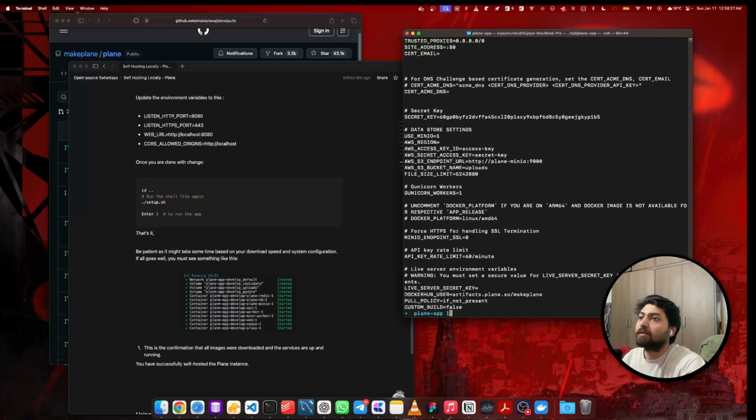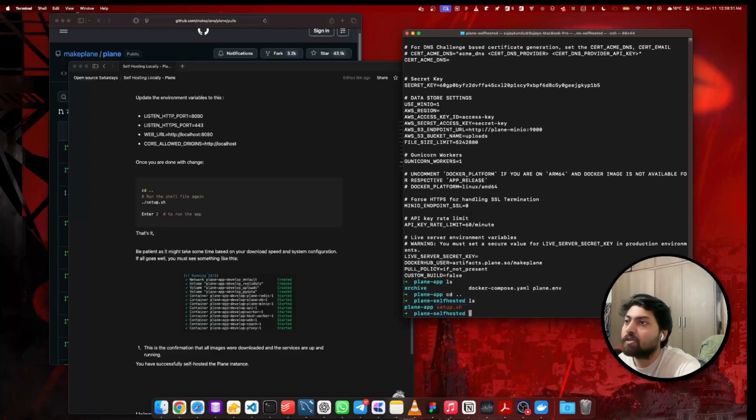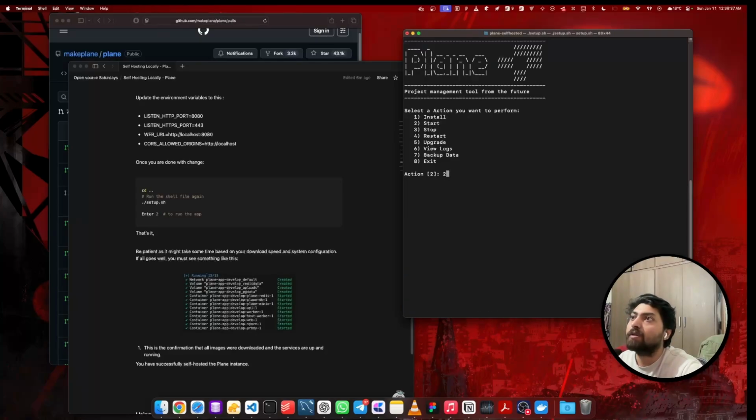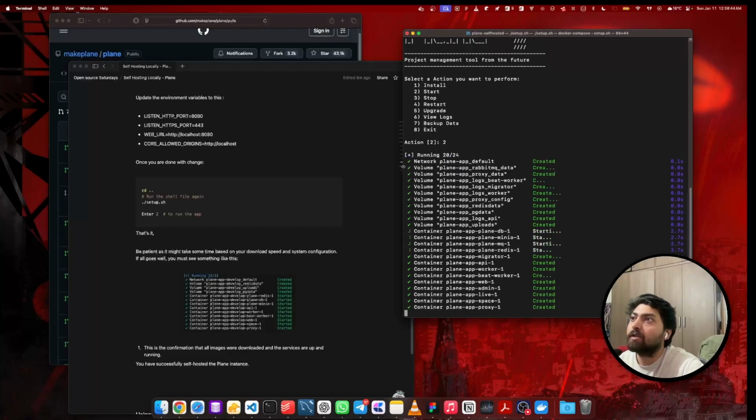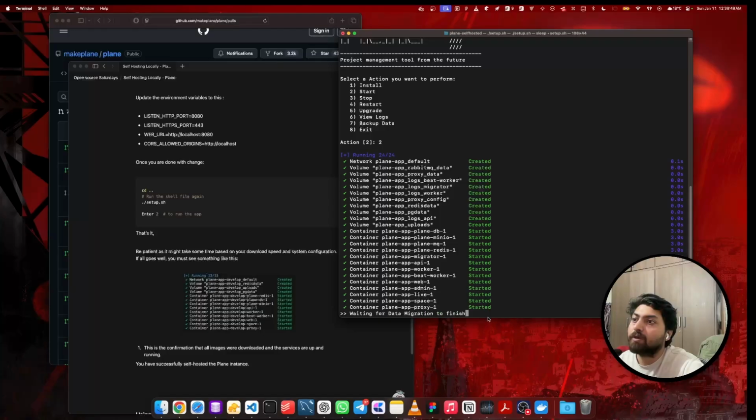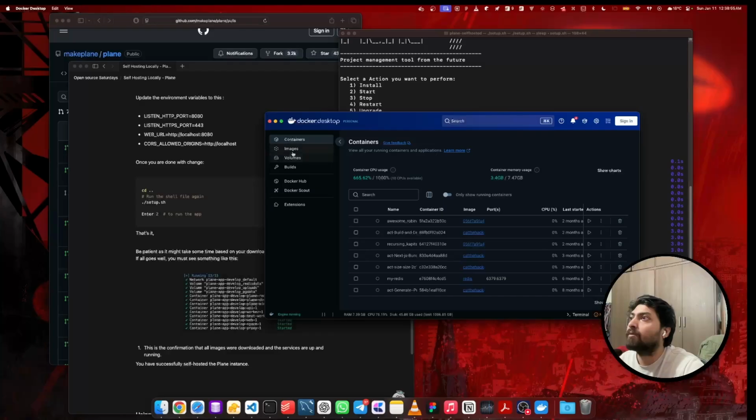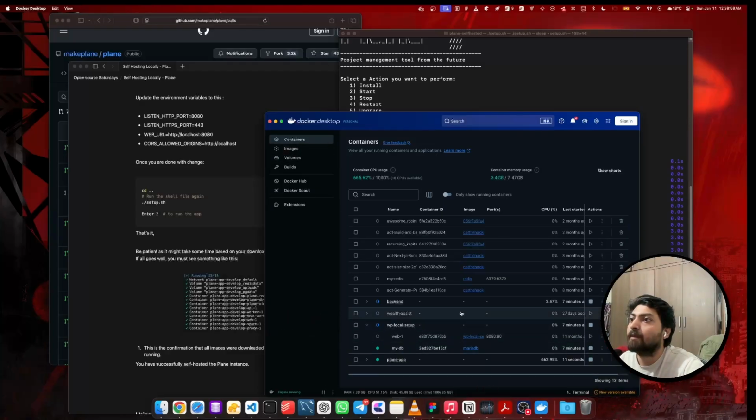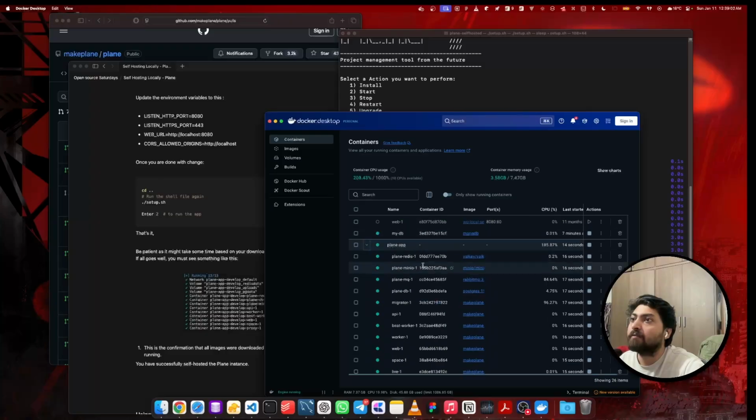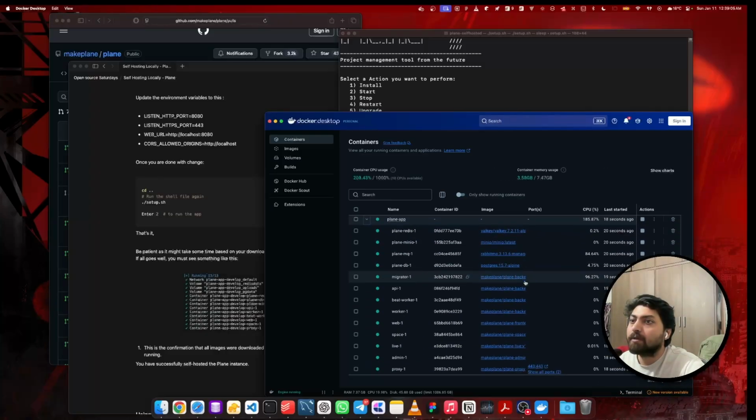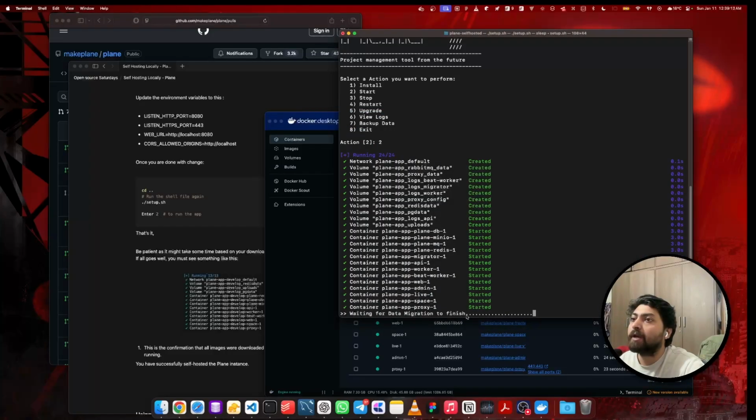Now the next step is, once you're done with this env change, you need to go back to your root folder and run the setup file again. Once you run this, you need to select start. Once you hit enter, Docker is taking its superpowers into picture and running all the things. If you go to Docker Desktop, and then to plane app, all the services have started. It is waiting for data migration to finish. Once that happens, you are good to go.